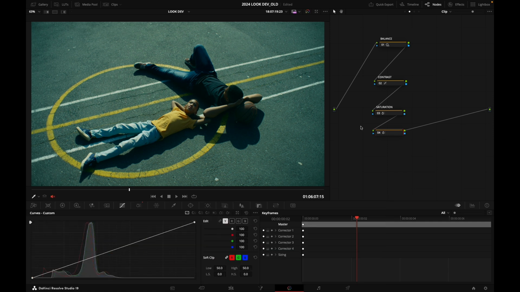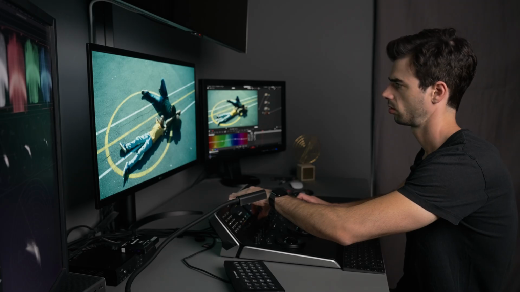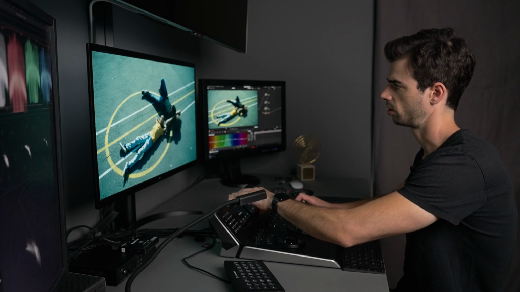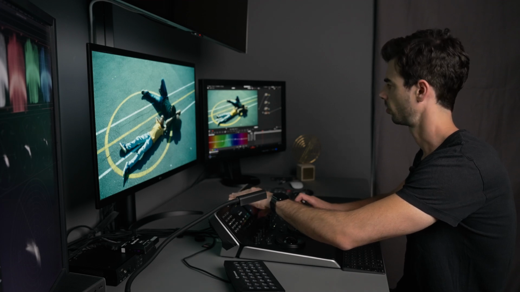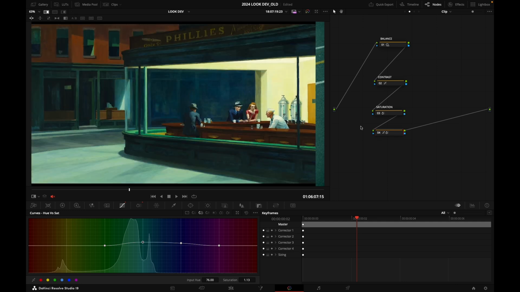I'm going to go into my curves, I'm going to go into my hue versus sat. I think I'm going to increase like my saturation in my cyans and blues slightly. Yeah, I'm quite happy with that for the moment.